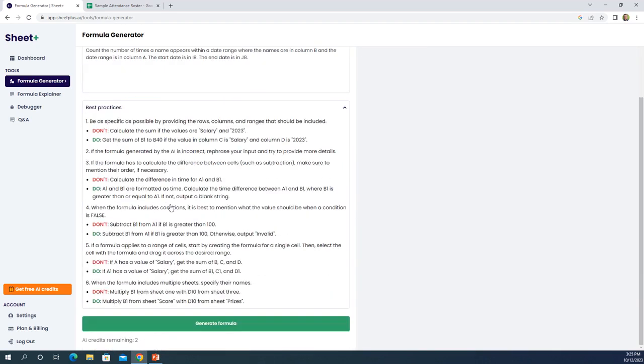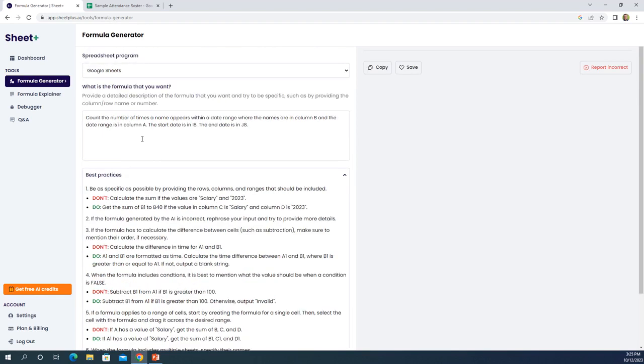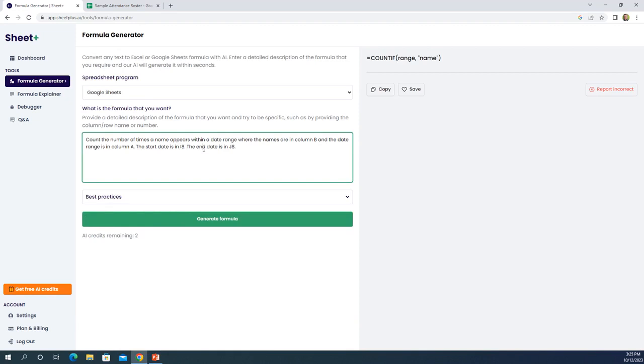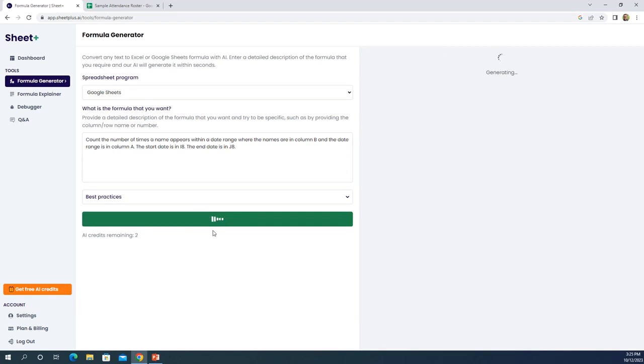Let's check our best practices one more time. So count the number of times a name appears within a date range, where the names are in column B and the date range is in column A. The start date is in I8, end date is in J8. So if I was writing this from scratch, I would likely use a filter within my formula. So let's see what Sheet Plus does. Crossing our fingers.